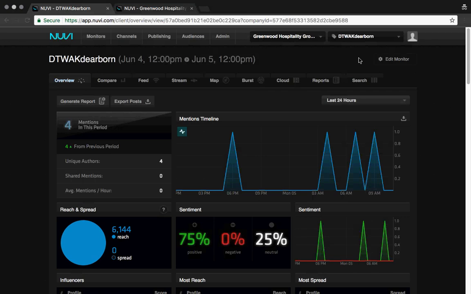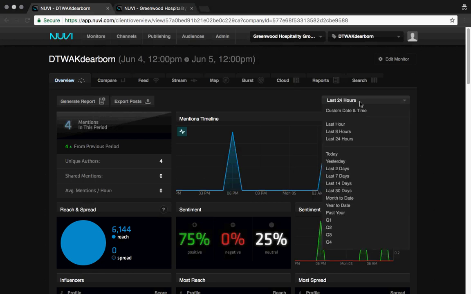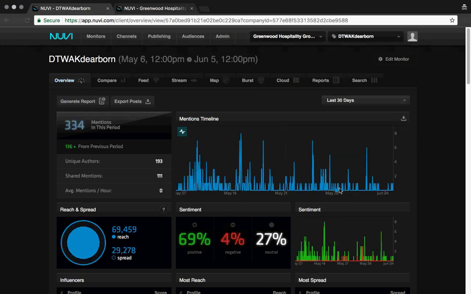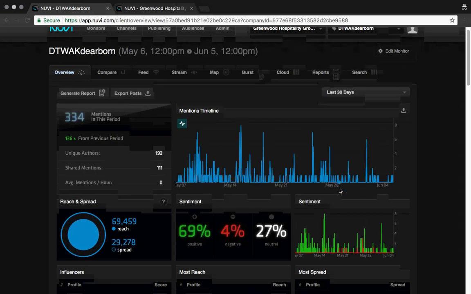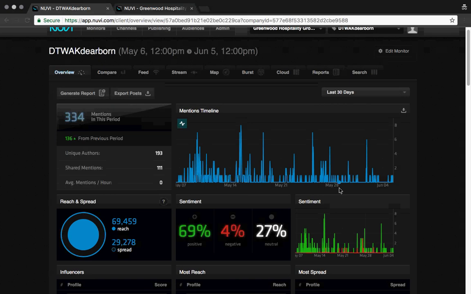One thing to keep in mind is that NUVI is going to pull in real time. So as soon as you hit save, it's going to start pulling in mentions as people are posting about it. The timeline is great. It'll let us know when those mentions were made at specific time periods. We'll start to see if there have been any spikes in the conversation. There is a drop-down menu to change the time period. So here we might look at the last 30 days, and all of the analytics here will be based on the last month of data.